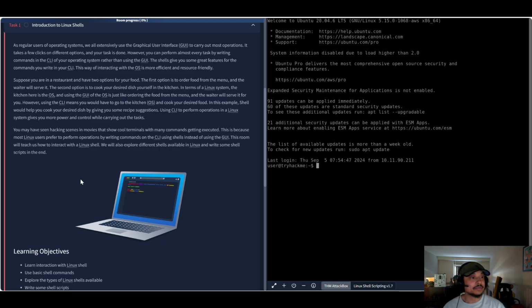Let's keep on going. Suppose you are in a restaurant and you have two options for food. The first option is to order food from the menu and the waiter will serve it. And the second option is for you to cook your desired dish in the kitchen yourself. In terms of a Linux system, the kitchen here is the OS and using the GUI of the OS is just like ordering food from the menu. The waiter will then serve it to you. However, using the CLI means you have to go to the kitchen, so the operating system, yourself, and cook your desired food. In this example, Shell would help you cook your desired dish by giving you some recipe suggestions.